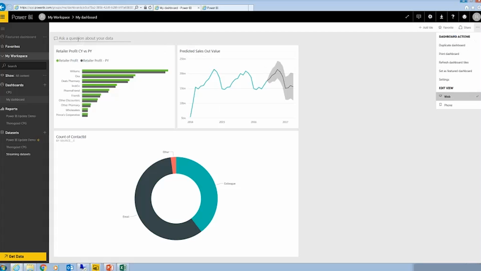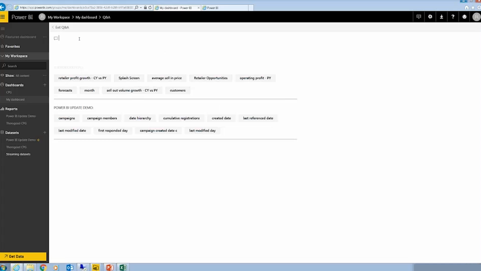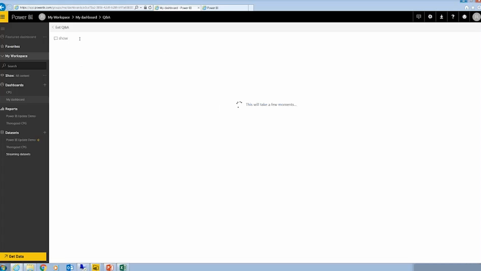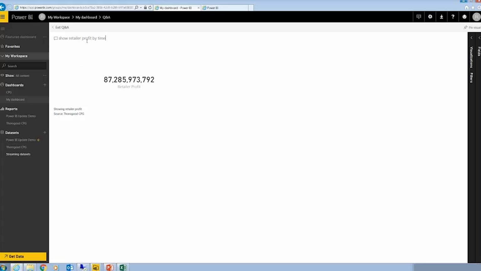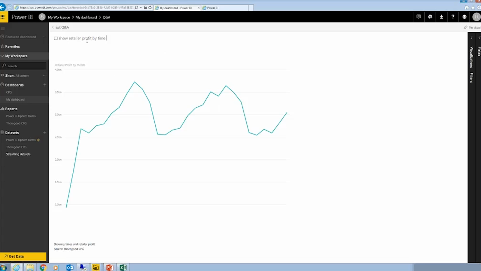Finally, you'll notice that there's the ability in this dashboard to ask a question about the data. And this is the Q&A feature I talked about earlier, which enables English language query of data. So for example, I can type show retailer profit by time, and eventually it shows me a chart of the data. So that's quite a powerful functionality that is getting enriched all the time, allowing people to query the data without needing to understand any sort of coding or how the data model fits together.